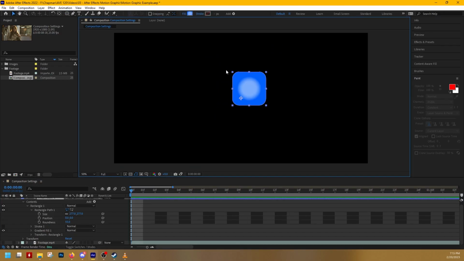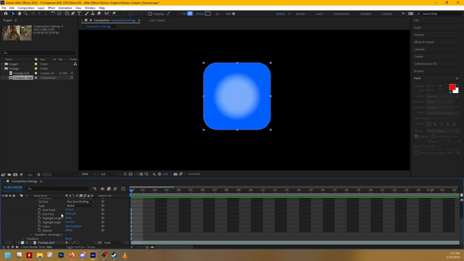Again, if I want to move something to the center of my frame, I can hit V and select it with my selection tool, and then hit Control-Alt-Home to move the anchor point to the center, and then Control-Home to move it to the center of the frame. Moving down, I can also change the values of my gradient. So if I want to change the size of the center of my gradient, I can scale the endpoint.